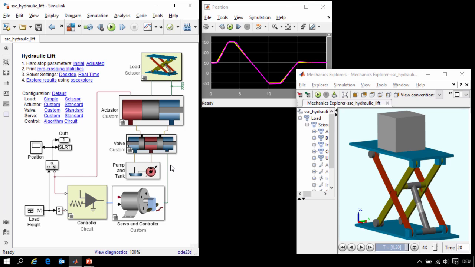It enables a bidirectional flow of energy between the components. This is different than the input-output connections that you may be familiar with from Simulink.